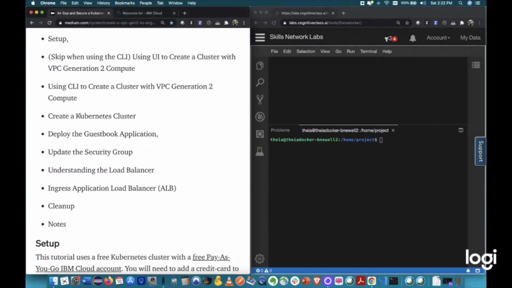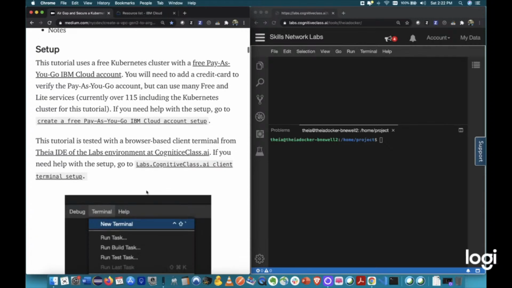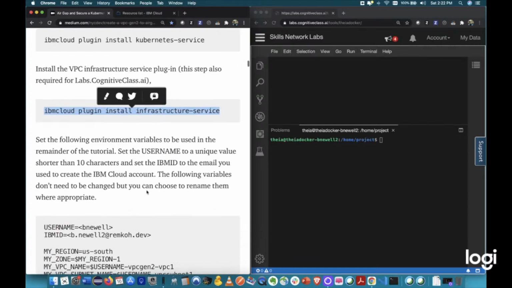And then next, we're going to deploy the guestbook. We need to do a few things like updating a security group and looking at the load balancer and looking at the application load balancer. So we'll step through those steps here.